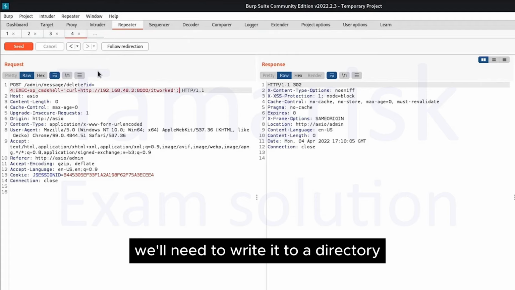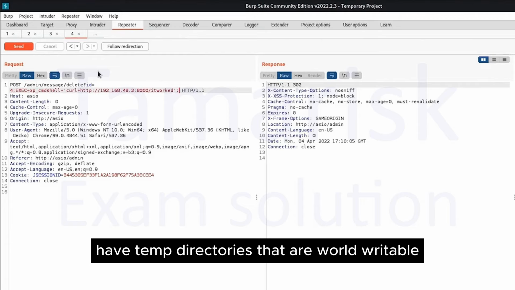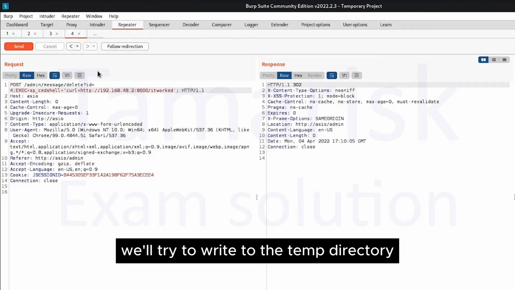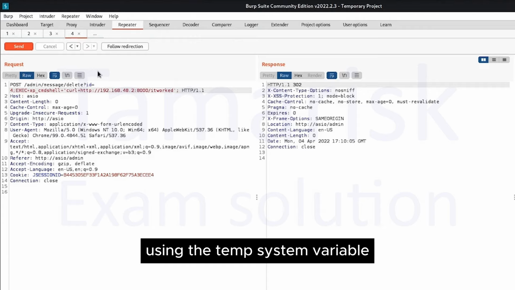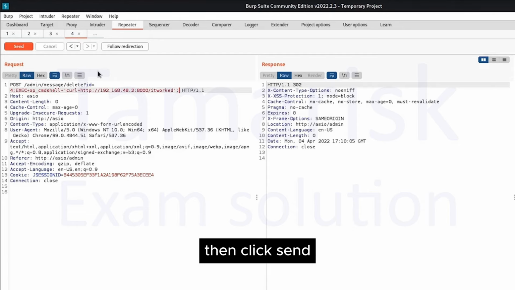We'll need to write it to a directory that the database software can access. Most systems have temp directories that are world writable. We'll try to write to the temp directory using the temp system variable. Let's paste our payload in Repeater, encode the spaces and percent signs, then click Send.